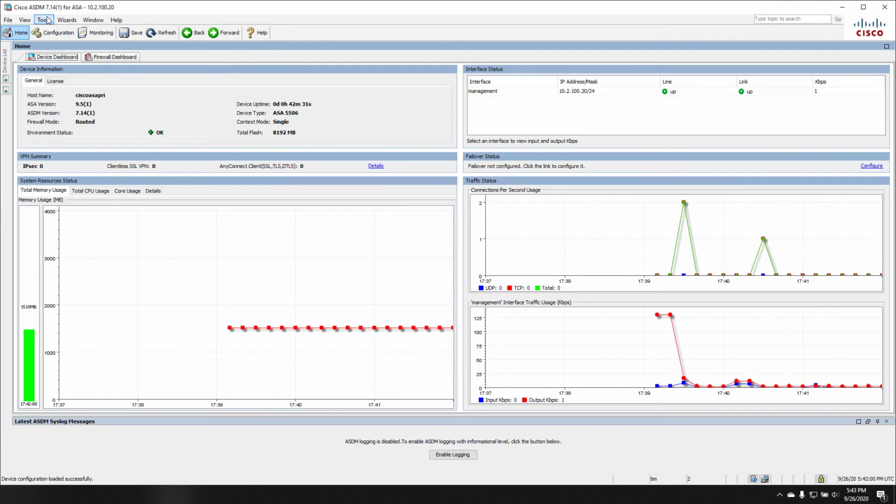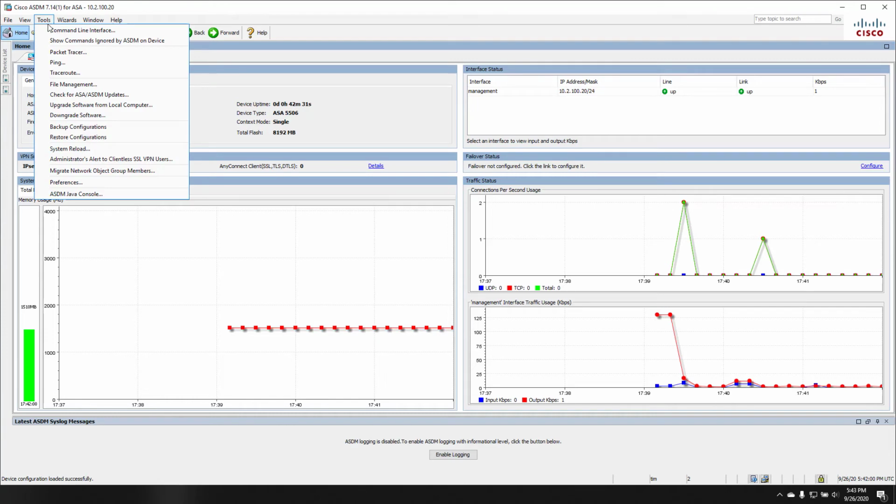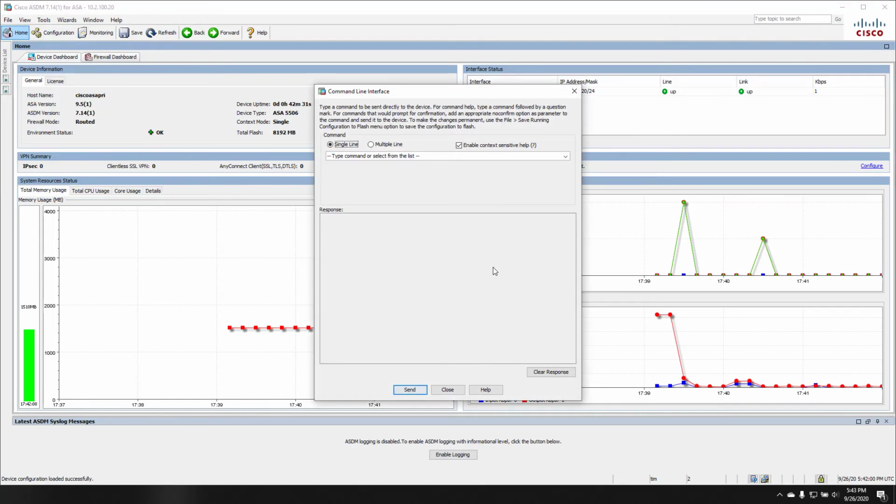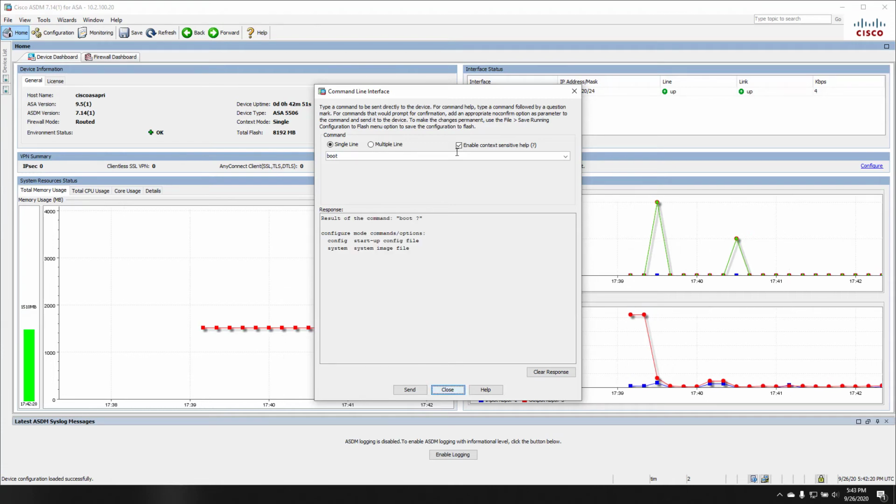So let's cancel this for the time being and see if we can figure out how to upgrade using the local file system. So one of the things we can do here is come into the command line interface to type single or multiple lines, and of course enable context sensitive help. Now keep in mind you can do this from SSH, or you can do it from here. So we can try boot system ?